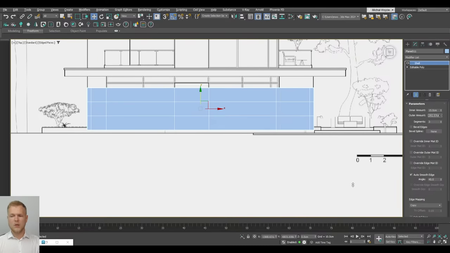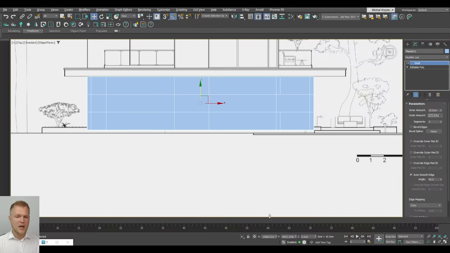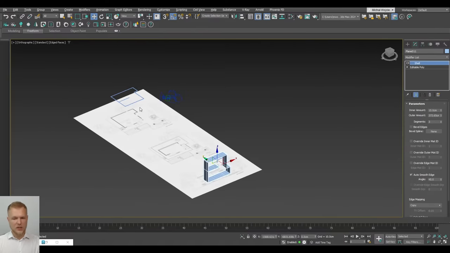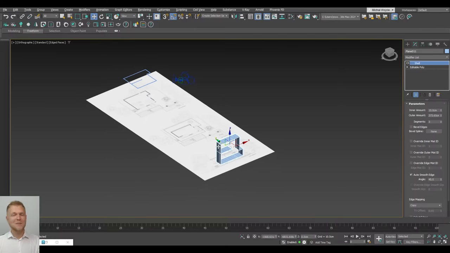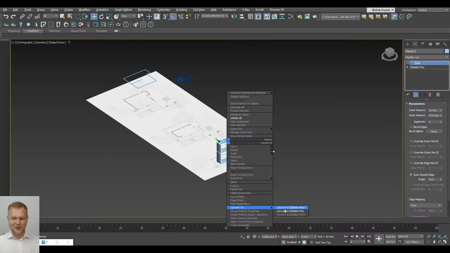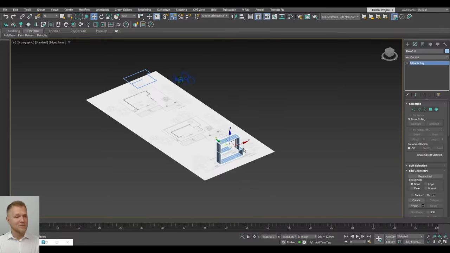I'm not going to do it because this is an instance. If I convert this to editable poly, the instance link between this object and that object is going to be broken. It's already broken because I didn't pay attention and just copied it. So I might as well just convert this to editable poly after all.